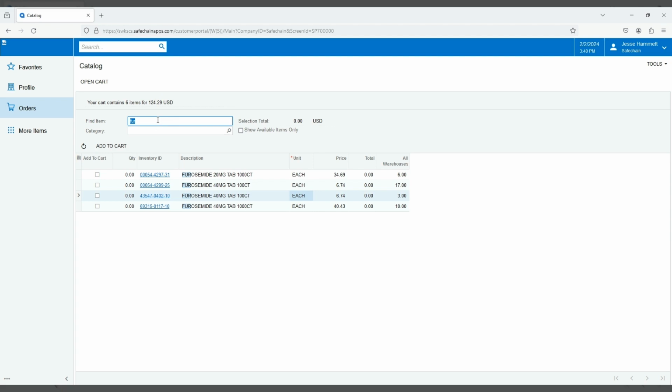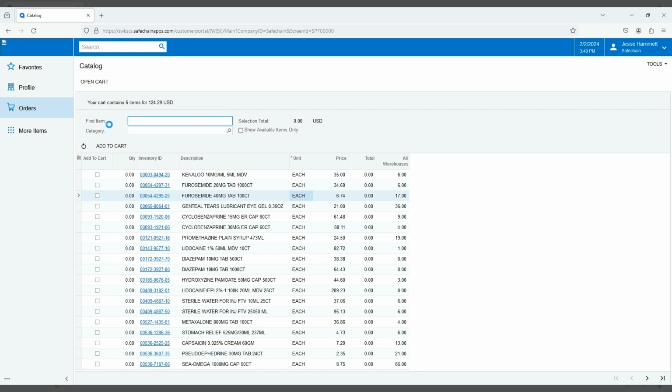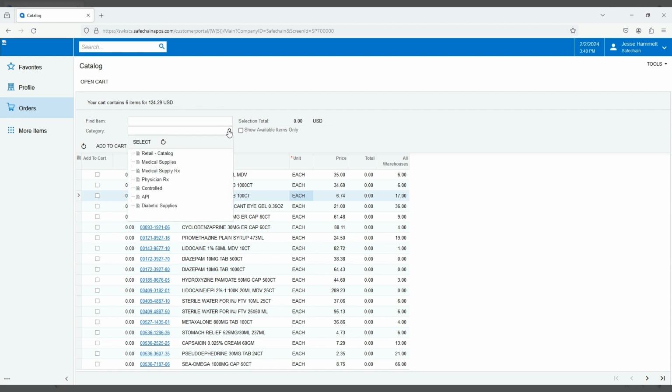But let's say we wanted to add some more. So we're going to go up here to Find Item. We'll take that out. And now you can see everything we have available. So I'll use this opportunity to show you a different way you could search. We also have categories listed. So let's say that you wanted to see what medical supplies we have because you wanted to order some cotton balls. So we could click on the category.